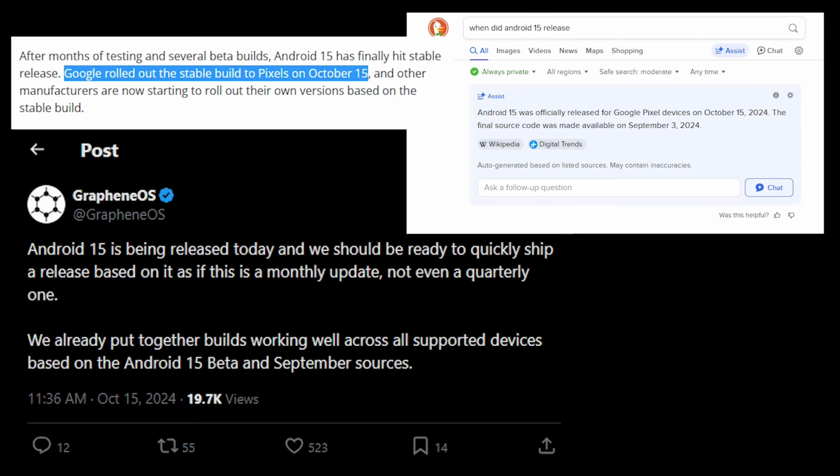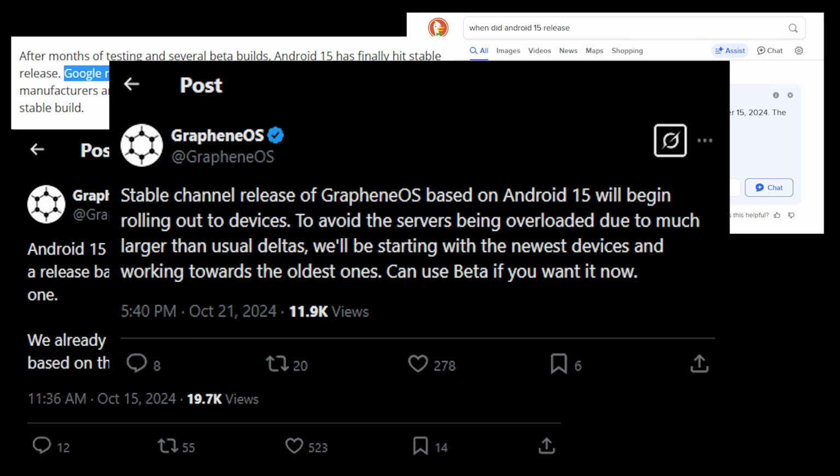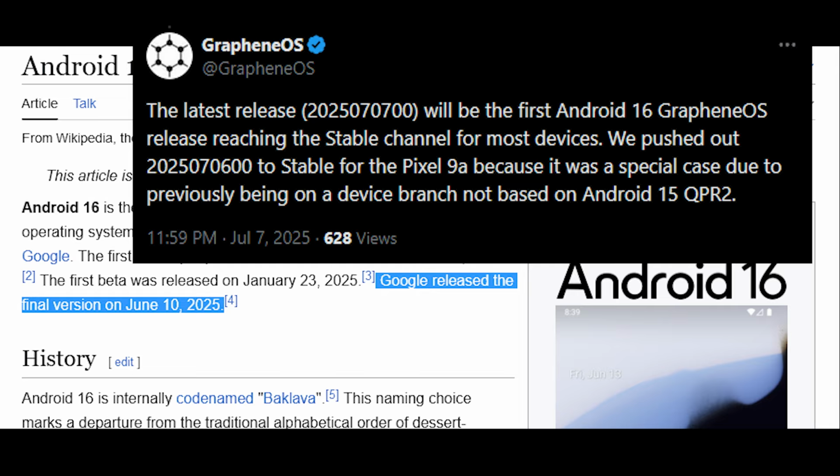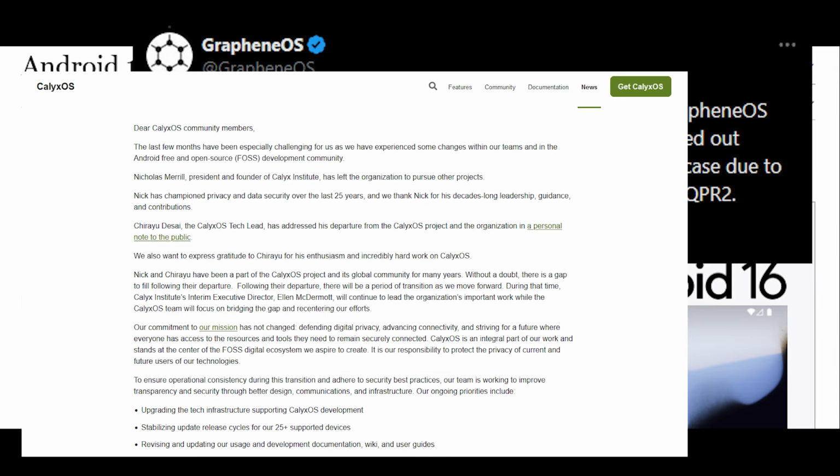For Android releases, Android 15 released on October 15th, and GrapheneOS was already prepared the same day. 6 days later, they already released Android 15. For Android 16, that released on June 10th, and it took up until July 7th because of the new things that Android did that just made it harder. And keep in mind that this thing made the Calyx founder and the CalyxOS tech lead both quit.